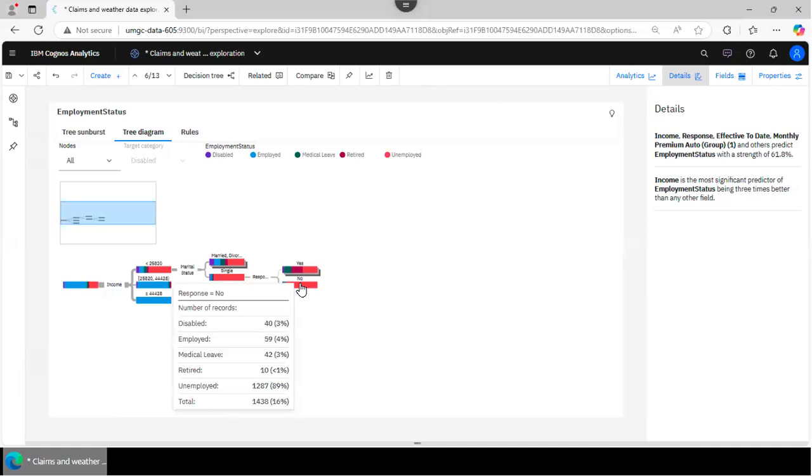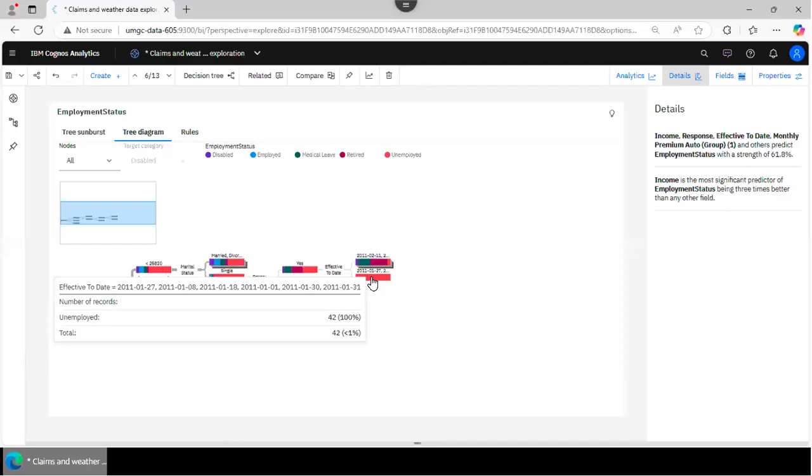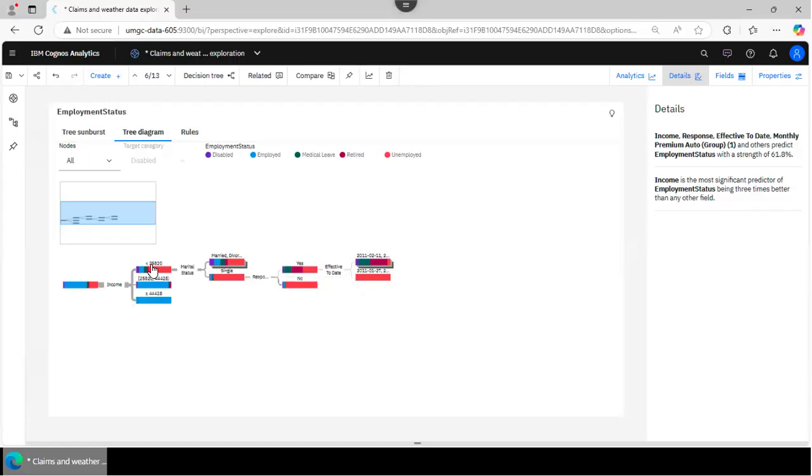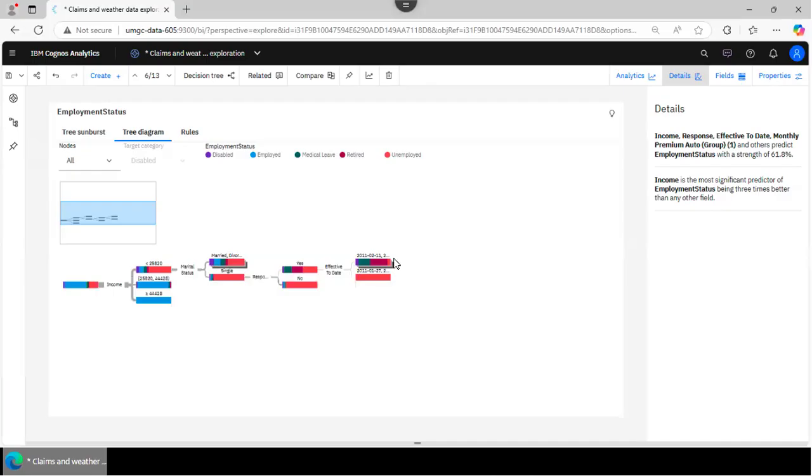This is a response. Response no and yes. See here. Then this is really clear. See this rule? If income is greater than 25,000 something, then we take this path. Marital status is single. Response is yes. And effective to date, we're looking at effective to date, right? Then it's going to be unemployed. See that? So basically here, you keep traversing to the leaf node and you're going to look at the dominant color code. All right, this is how a decision tree works for categorical.